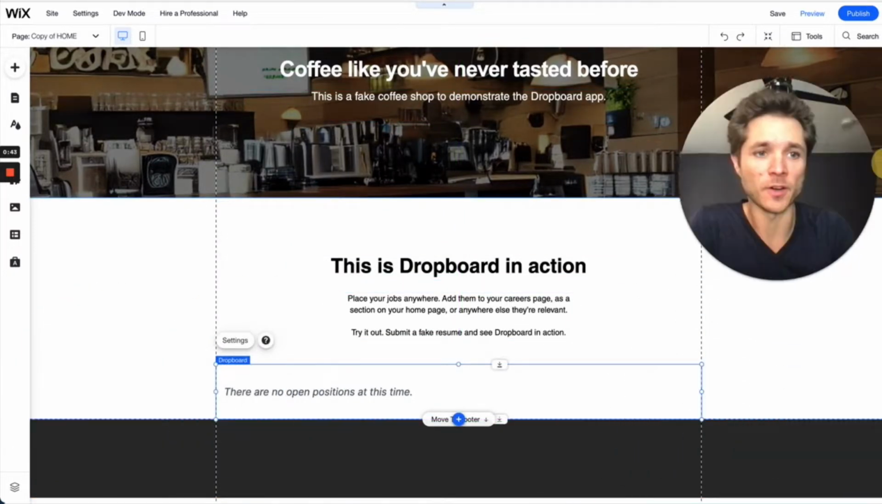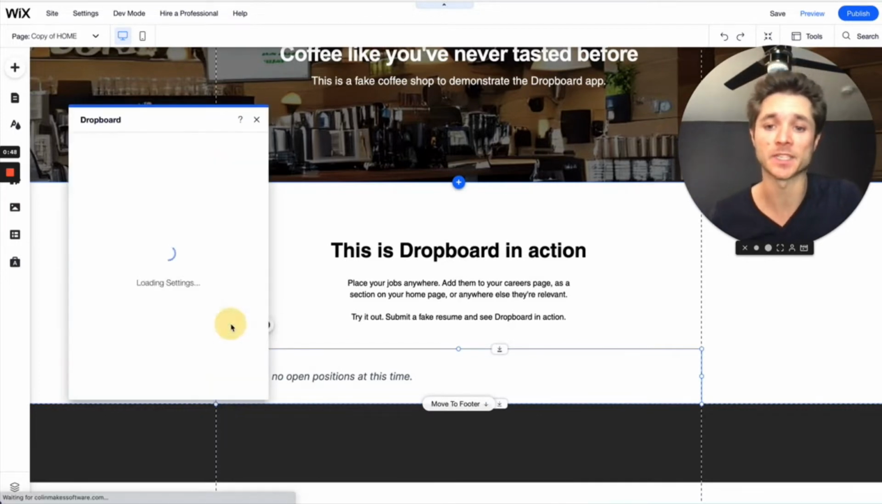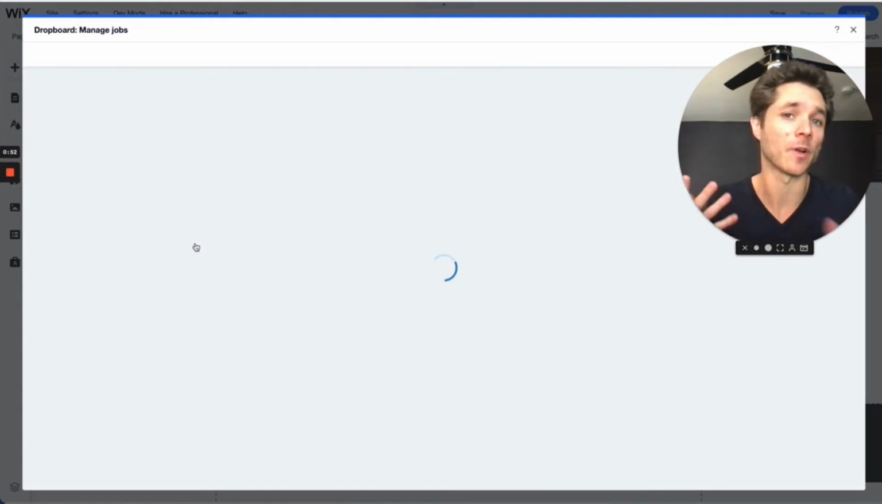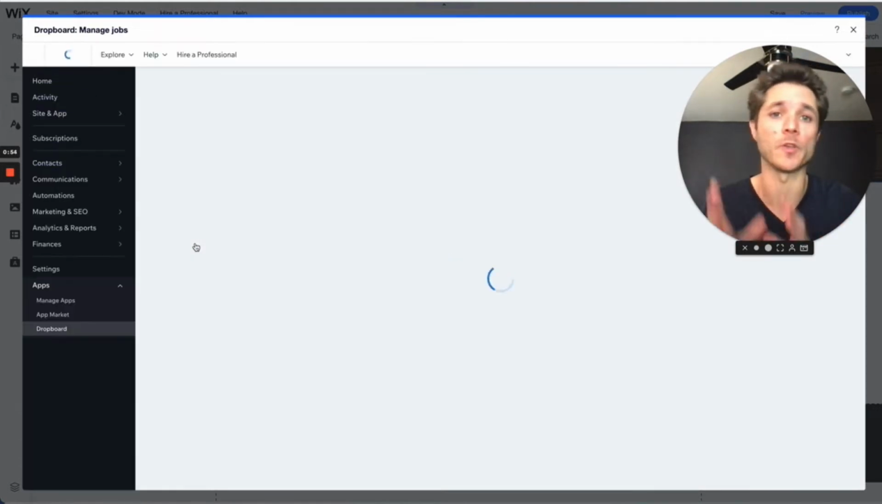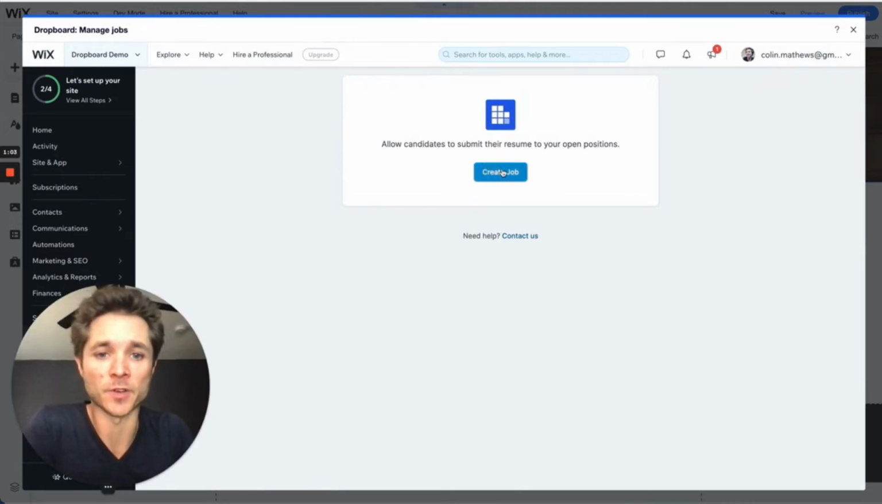So we start off here with no open positions. I want to start creating my job positions, so I'm going to click on the settings button for this widget and click on manage jobs. You can also do this from your dashboard. Your dashboard will be where you manage all of your jobs, but you can get to it very easily with what I just showed you from the widget settings.